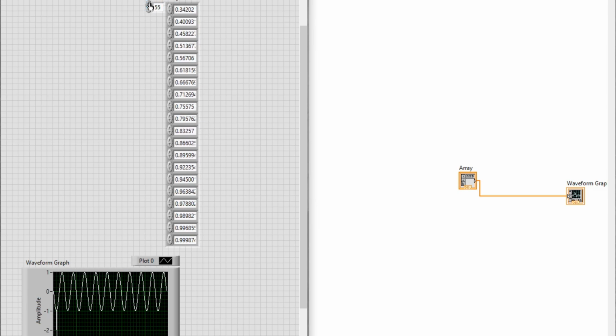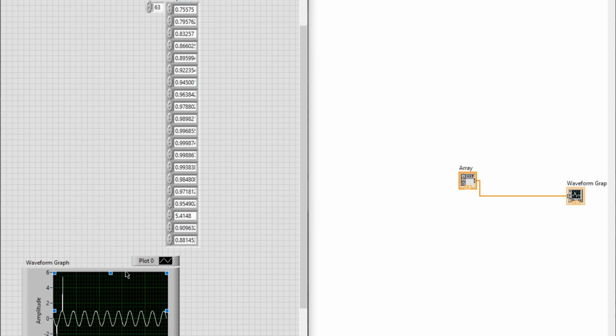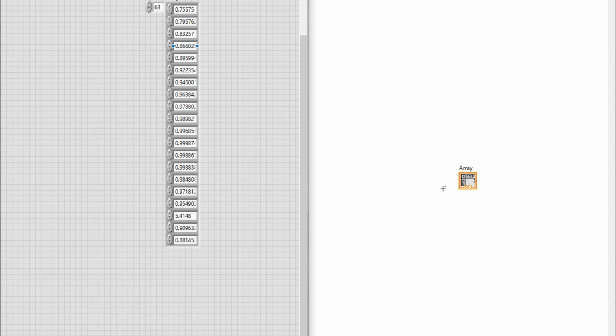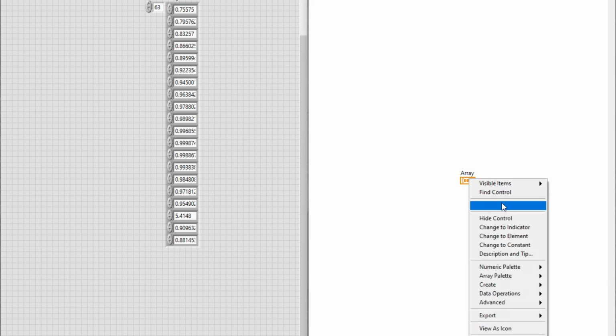As you can see, I've altered some values in the array. Let's check how the waveform looks now. You can clearly see that in the initial portion of the waveform, there's visible noise.